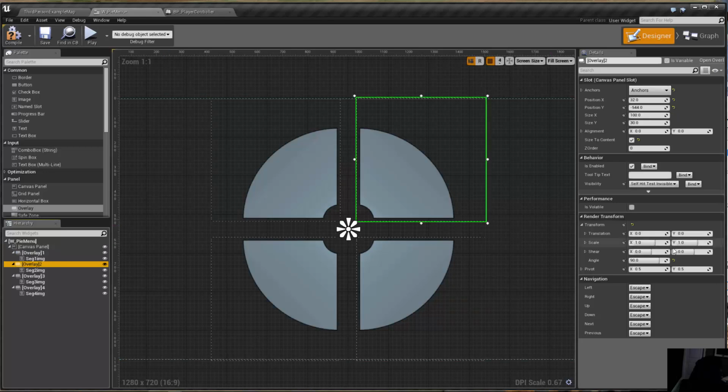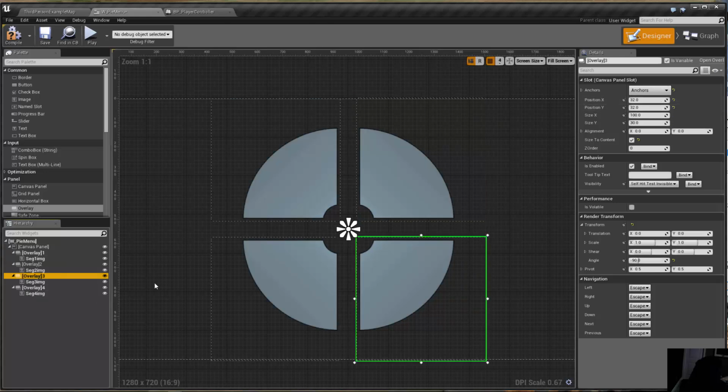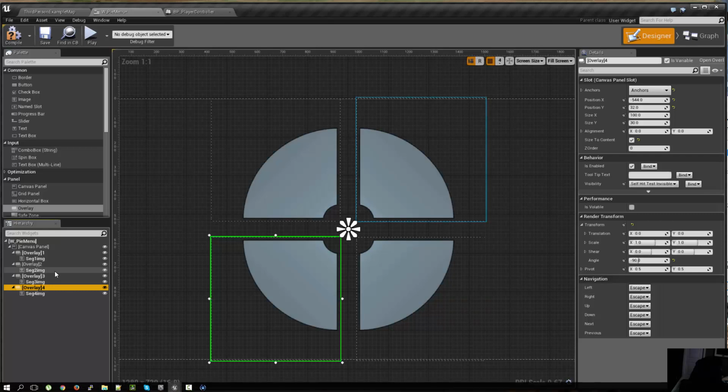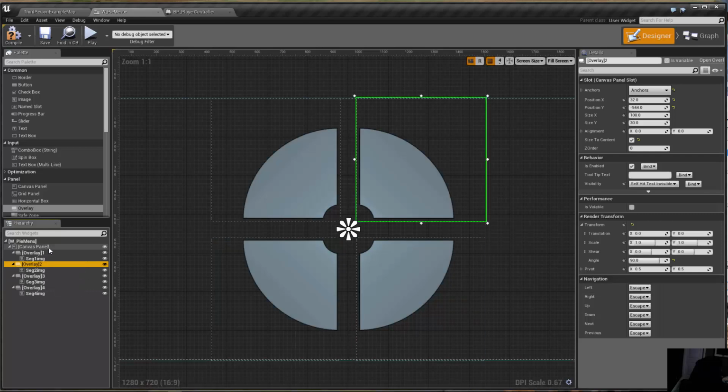Okay, I seem to have figured out it's just a graphical bug when working with alignments and pivots, so I've just reset the pivot and alignment for all the overlays. And so overlay 1's value is -544 and -544. Overlay 2 has an angle of 90 and its x and y is 32 and -544.